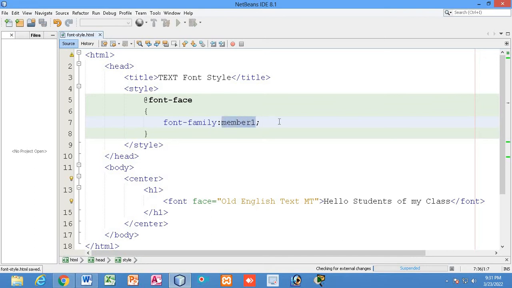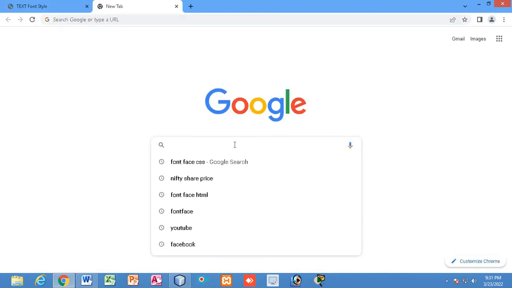Now see, next step, I have to download a font, right? So from the browser I will download a font. Let's see.